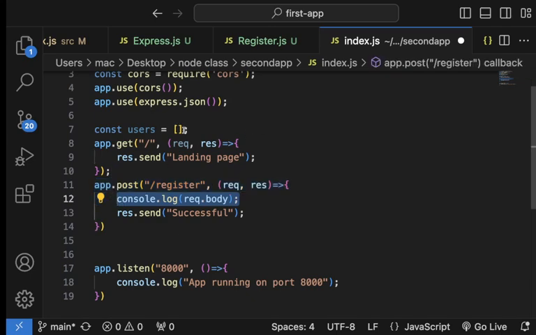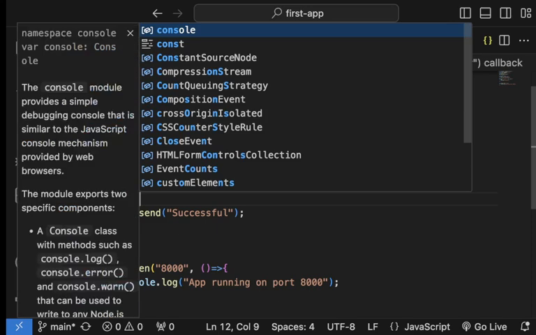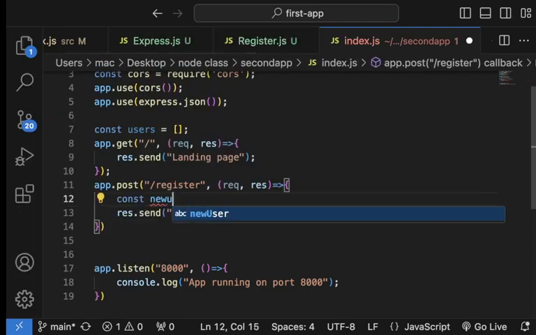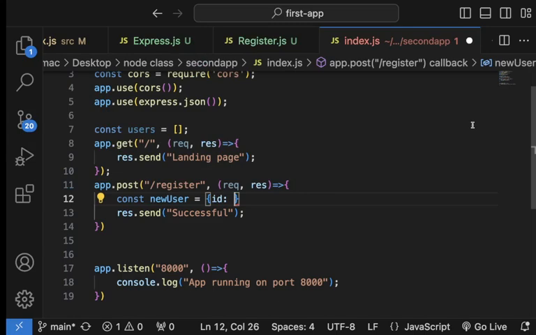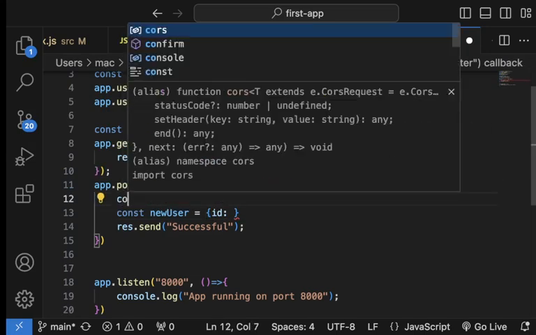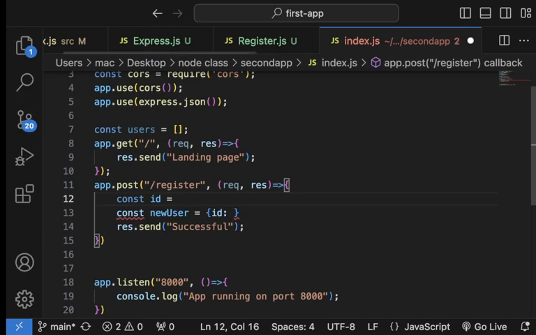So let's push it into this array. But I think it's good if we add maybe the ID of the user. So we can say const newUser equals to, I create an object, ID. You can just generate an ID here. Const ID equals to, what's it called? Random.